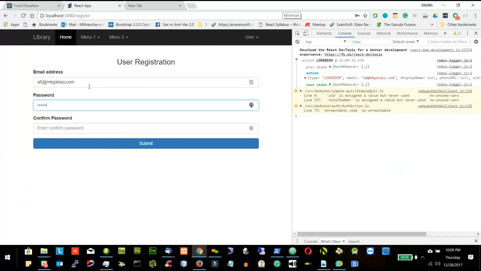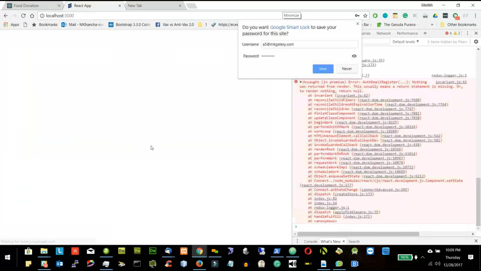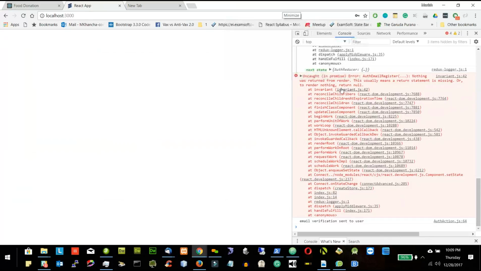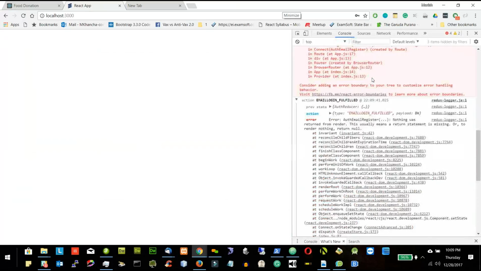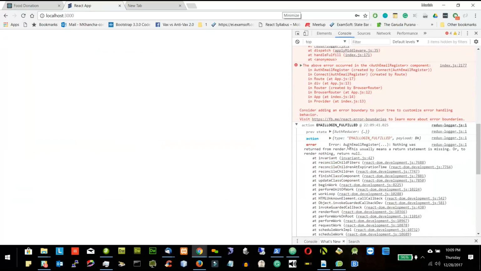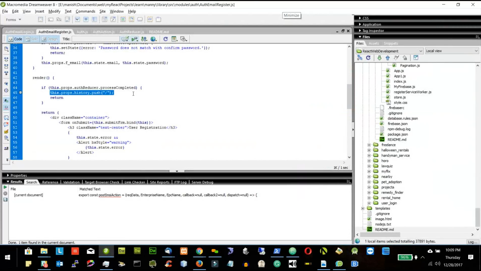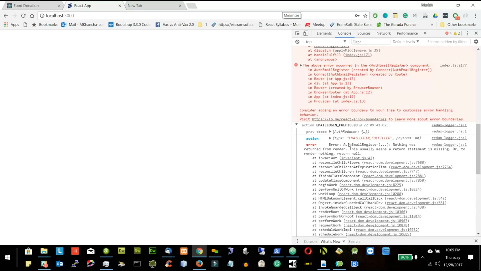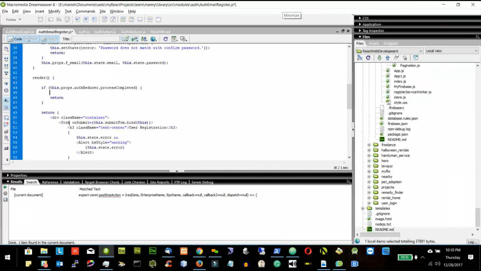a5@mkgalaxy.com. Process is completed and I get error, because I said we get error sometimes because this one does not work. So let's not use this one. Okay, let's say return null. Let's try one more time.